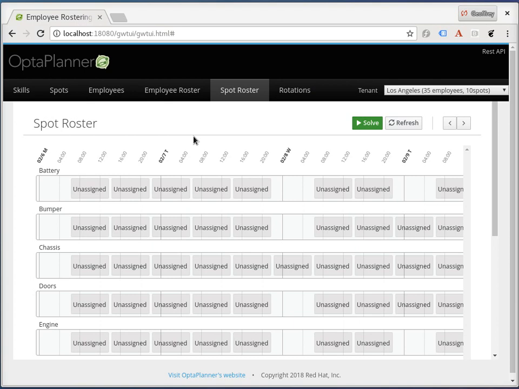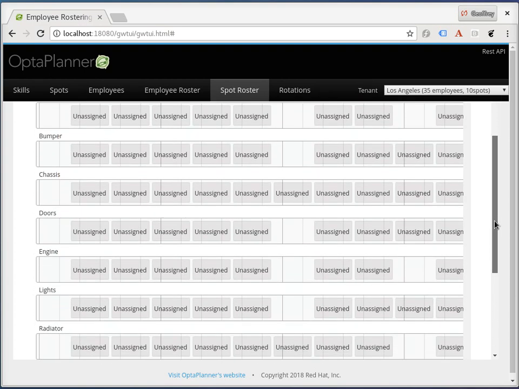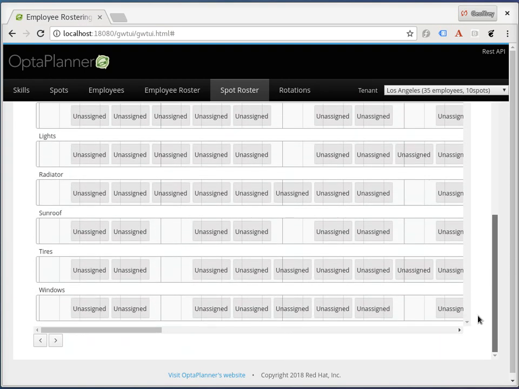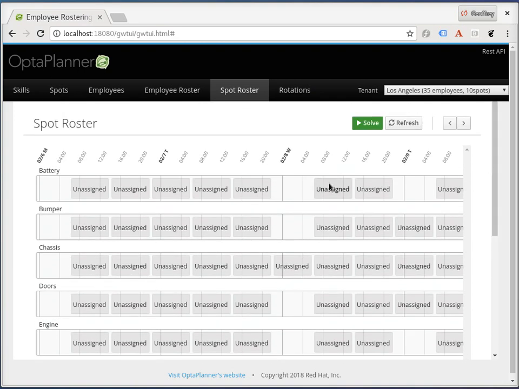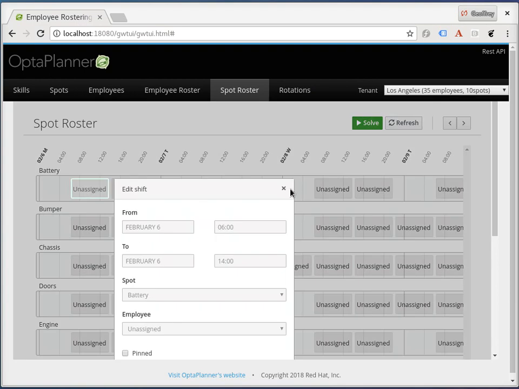Okay, great. So then we switch to the spot roster, and in the spot roster you'll see that currently we have our shifts already defined. We defined that based on rotations. We need a morning shift, a late shift, a night shift, a morning shift, a late shift, but no night shift on the battery, and then somewhere on the bumper, the doors, the engine, the lights, the radiator, the sunroof, and so forth. So when we've defined this, of course some of these things we might want to define ourselves.